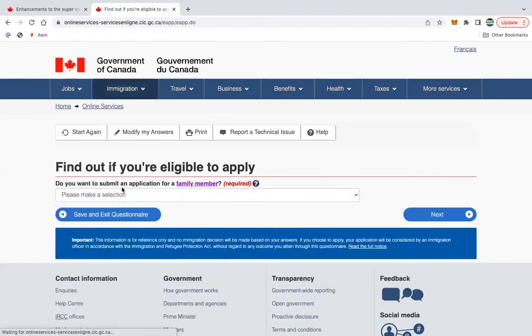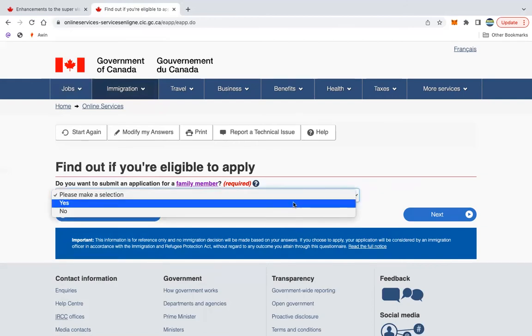Do you want to submit an application for a family member? Let's say you are doing this application and you are married and you're trying to apply for yourself and for your spouse. Then this is where you are going to choose yes and fill out the information for your spouse as a parent. And also, if you're a child who is applying for your parents, this is also where it's going to come in handy. If you're applying for your dad and your mom, then it's going to ask you if you're applying for another family member.